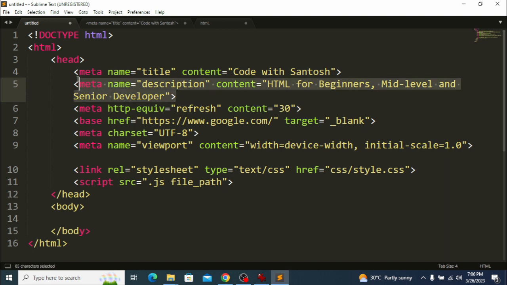This is not important at the beginner level, but once you go to the professional level, all these things really matter. Otherwise, your website will not display in the search results. Okay, this is about the meta, the title and description.